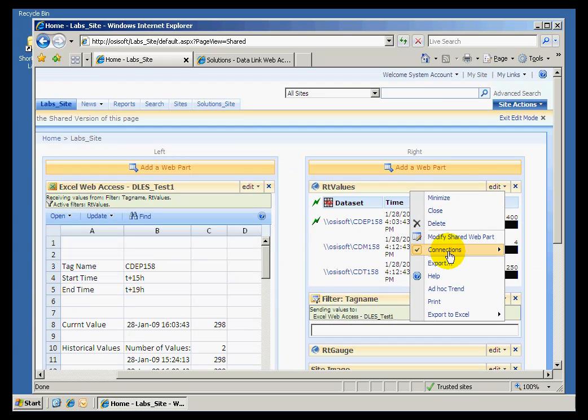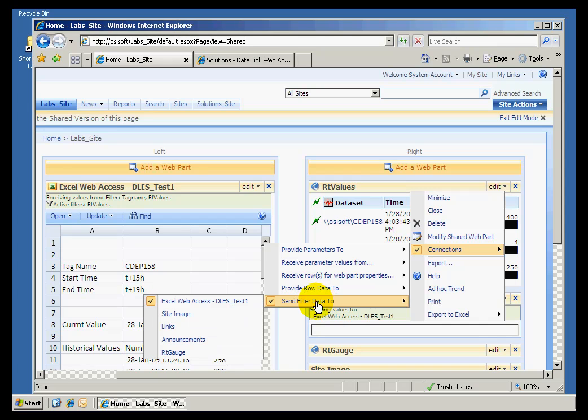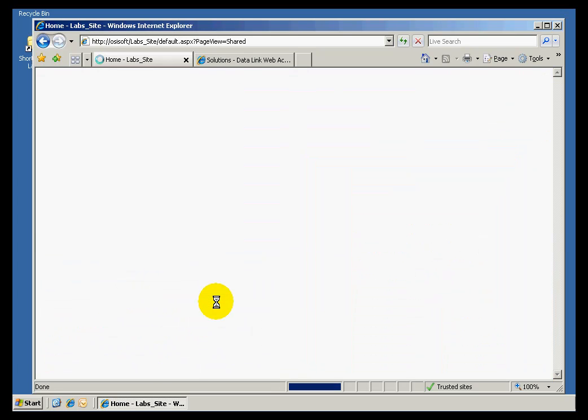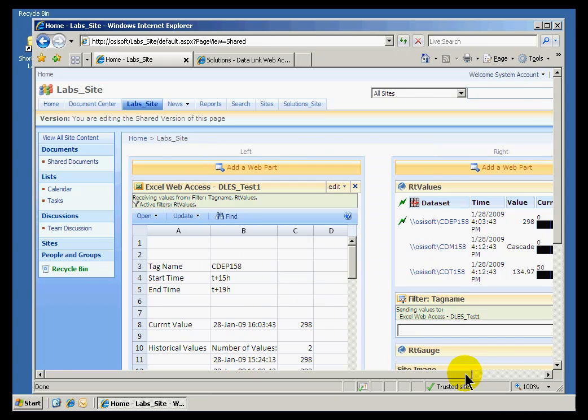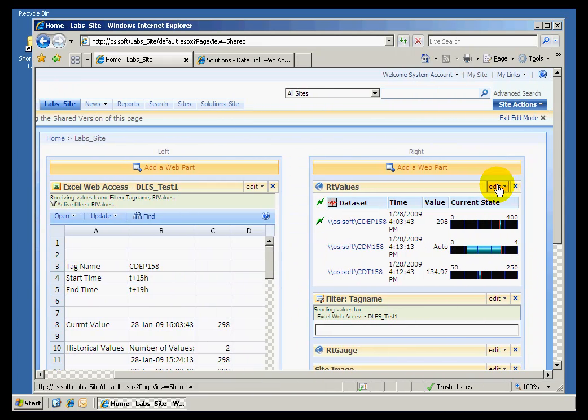So if you go into the connections section here, choose send filter data to that Excel Web Access, you notice when you specify that, this is where you identify the destination. That's pretty straightforward. We're going to send the information from that provider over to the destination called tag name. That's a named range on the Excel Web Access. So within the configuration of that connection, that's where we specify the destination.